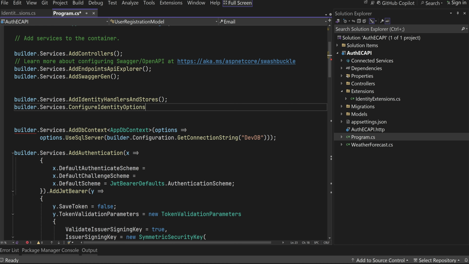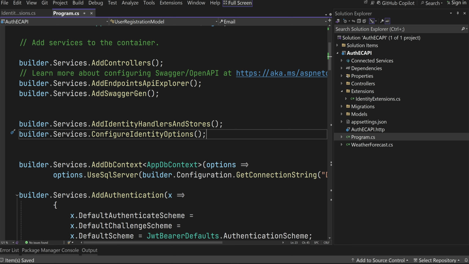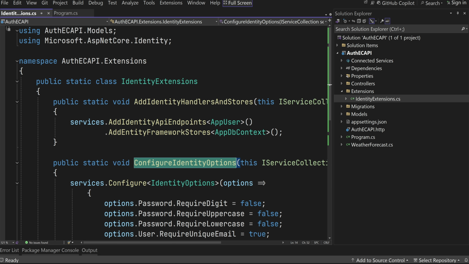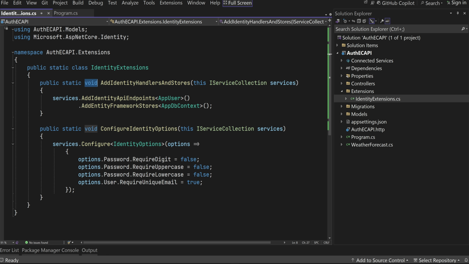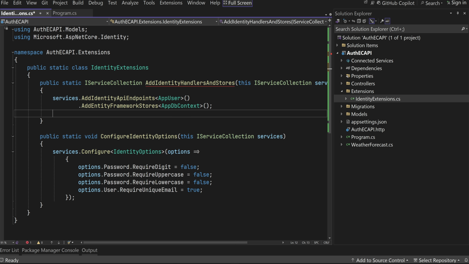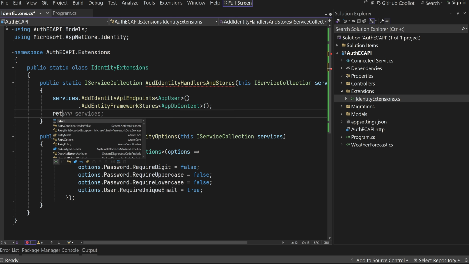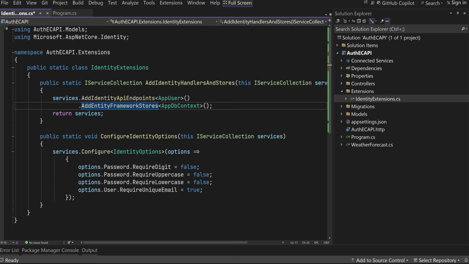builder.Services.ConfigureIdentityOptions. So hope you are realizing how the C# extension method is helpful to organize code like this. Now we could make this even better. Instead of returning void from this extension method, we can return the interface type IServiceCollection. So at the end of invoking these methods, we have to return these services like this. Return services. Let's do the same for the second extension method also.